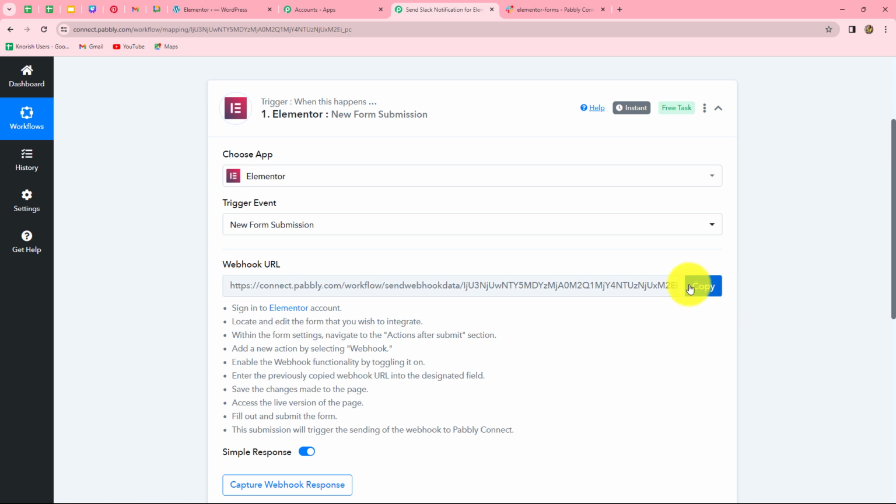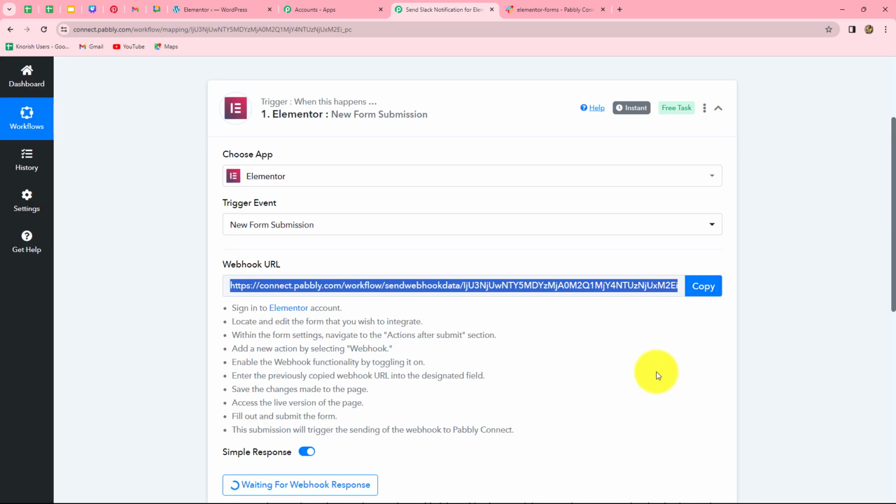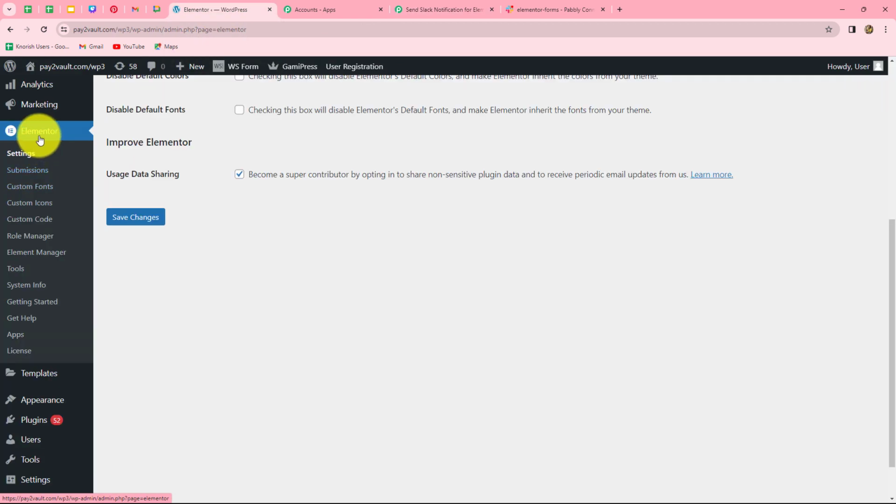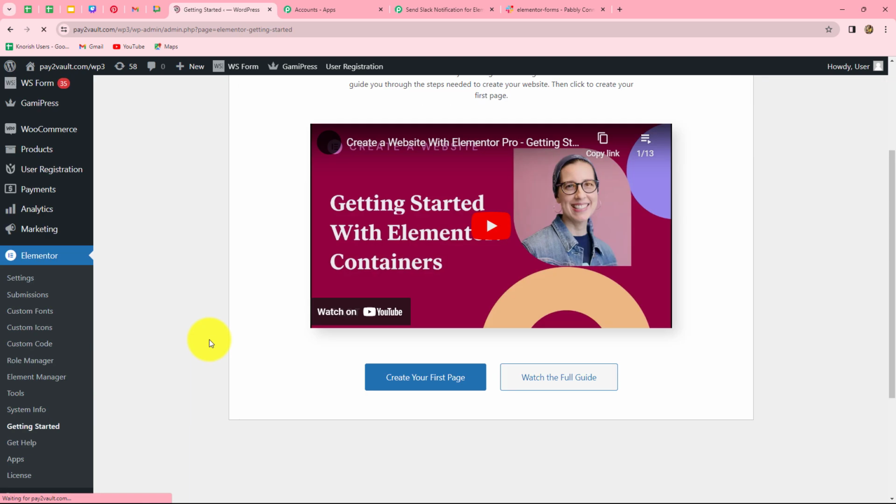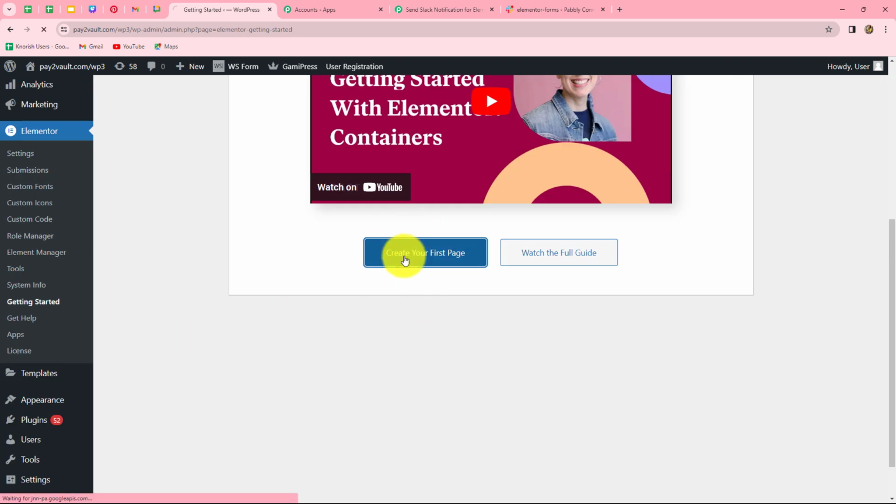Okay. So first of all, let us copy the webhook URL, and then I'm going to take you towards my WordPress site. Because Elementor is the plugin of WordPress, we need to come towards our WordPress site. After coming on it, here we can find the option of getting started. Let's select it. And then we have to click on create your first page.